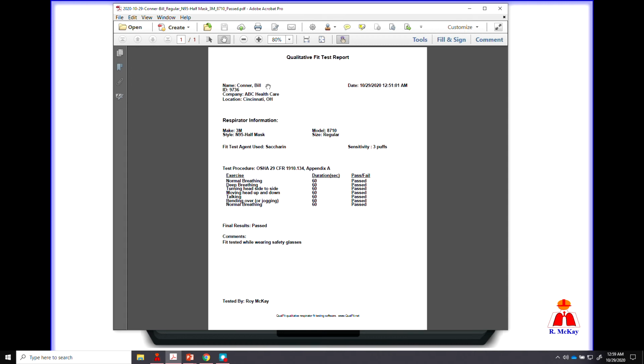We have the subject's name and ID number and name of the company that he works for. On the top right, we have the date and time of the test. We have respirator information that follows. We have the name of the fit test agent used, which was saccharin, the sweetener solution. We recorded the sensitivity results, which were 3 puffs. Indicates which fit test procedure was used. In this case, it was the OSHA respirator standard procedure.